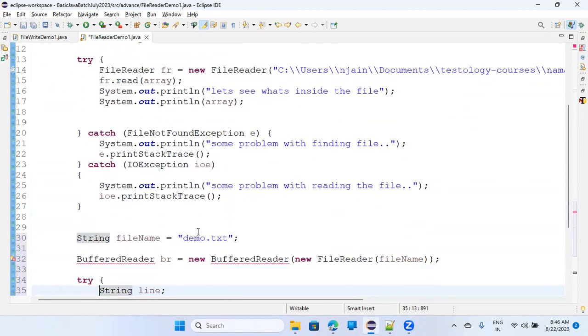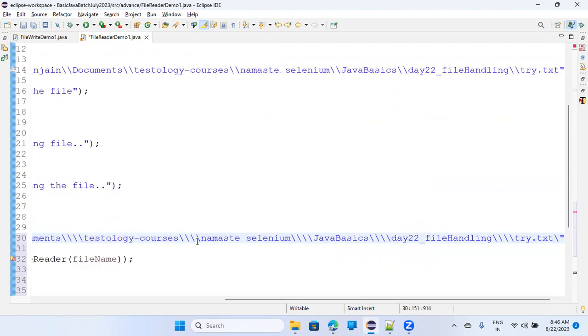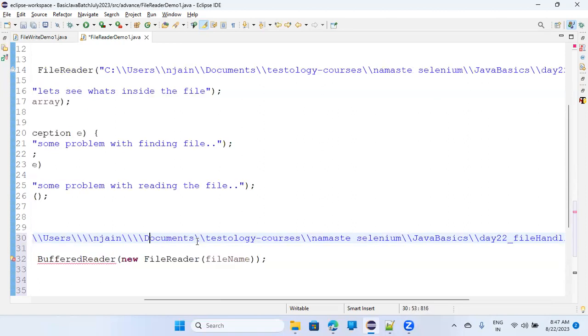So this is my file. It is putting its own. Okay, you may be thinking why there are 2 slashes. In Java, when you're giving a file path, if you're putting backslashes, put 2 of them in the path.